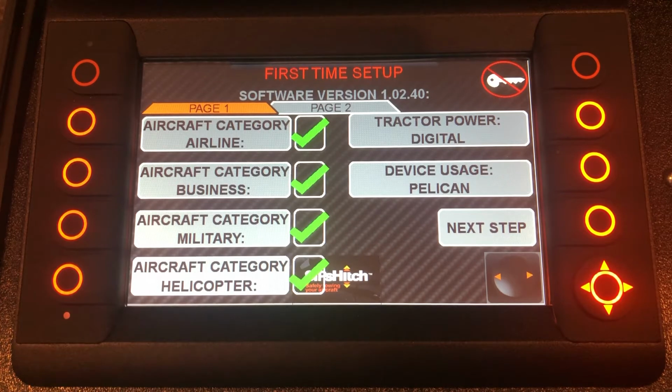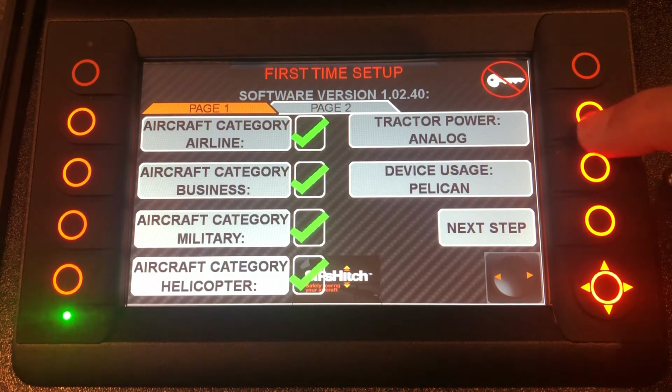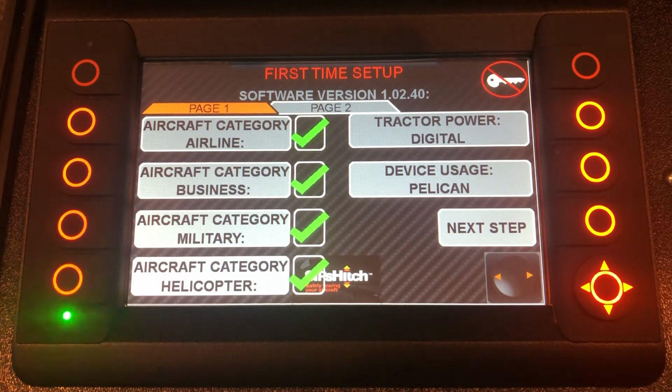Tractor Power Digital: this is set up at the factory, or it can be set up if you're installing the system yourself. A digital tractor is one that is controlled by an electronic throttle. An analog tractor is one where we use the transmission to control the power reduction. In this case, we'll leave it as digital.